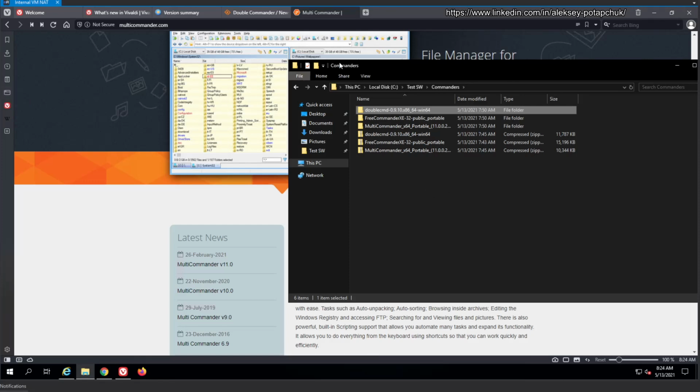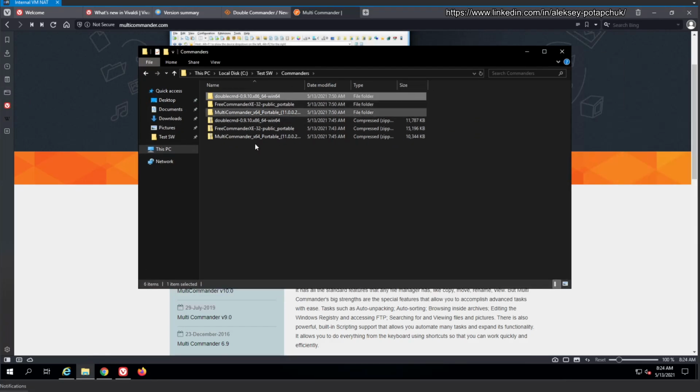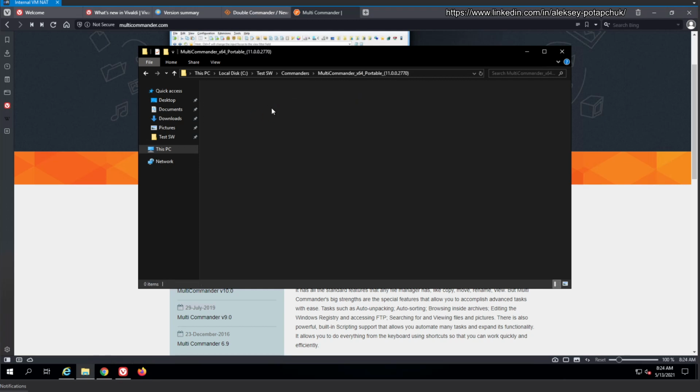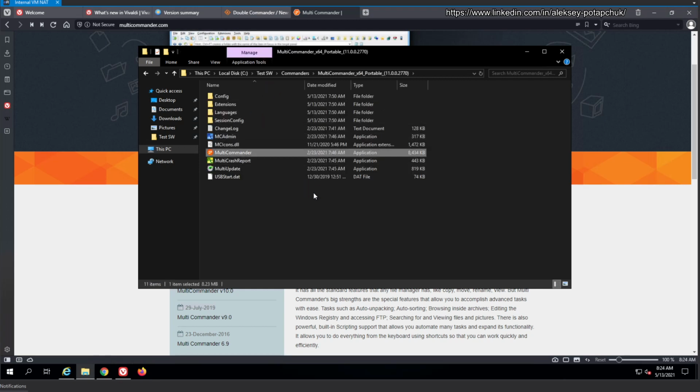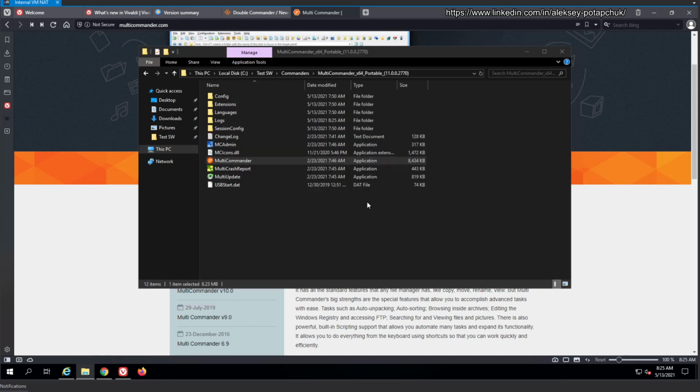I have the Commander downloaded here in a portable version. I always use the portable version because I don't want to reconfigure my tools when I'm moving from computer to computer. All I need to do is synchronize my cloud, and that's about it. So I'm going with, is it Multi Commander? Yes. Okay, and we are going to start it for the first time.